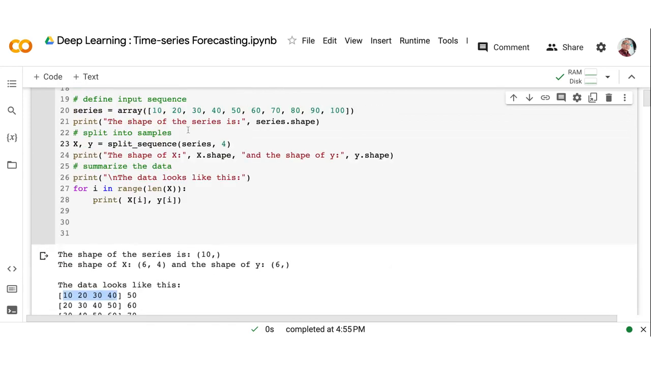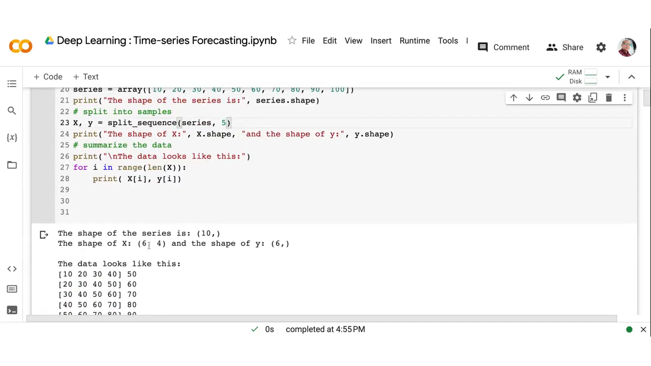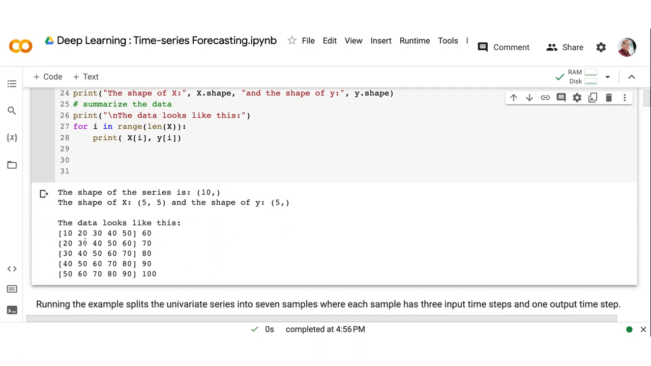And if we try to change it again, for example, we want to change it to 5. How many samples do you think we will have after this? So we try to run that, and now you will see that we have 5 samples with 5 as the number of steps for each sample. So dividing this 10 elements by 5 samples, we now have 5 samples with 5 number of steps for each sample.